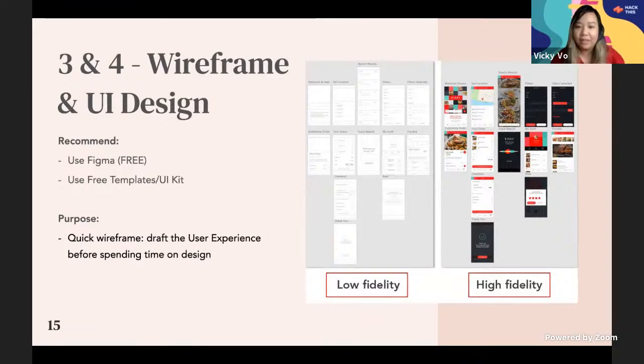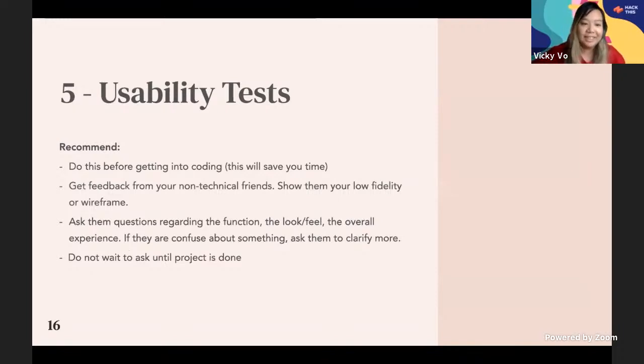That's totally fine, because when you do that, then you know how the user flow works and if it makes sense from the user standpoint or not. And then for usability tests, again, since we don't have a lot of time, I would recommend getting feedback from your non-technical friends. Either show them your low fidelity sketches, your low fidelity design, or wireframe, or just bounce the idea off them. I recommend doing this before getting into coding because this will save you a lot of time.